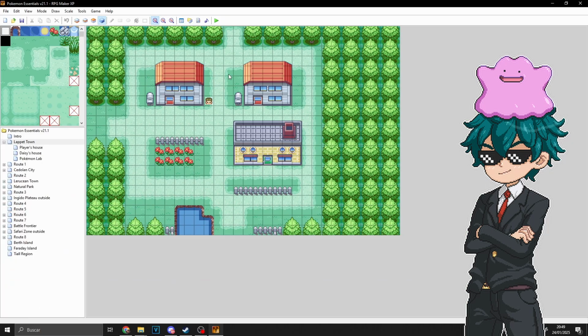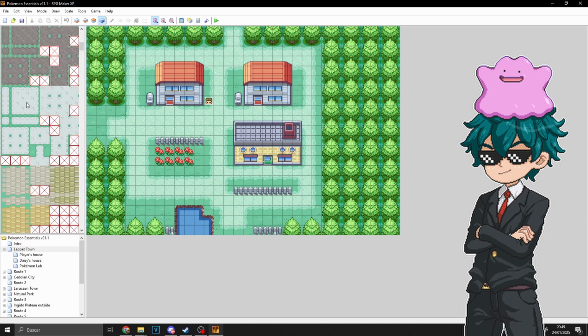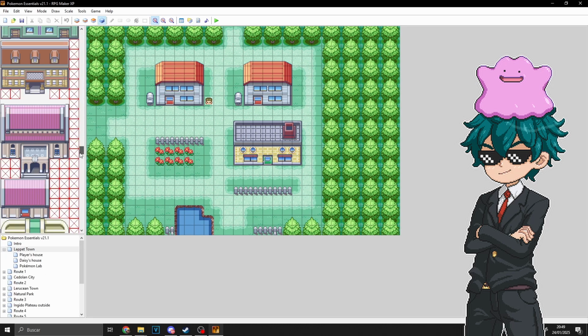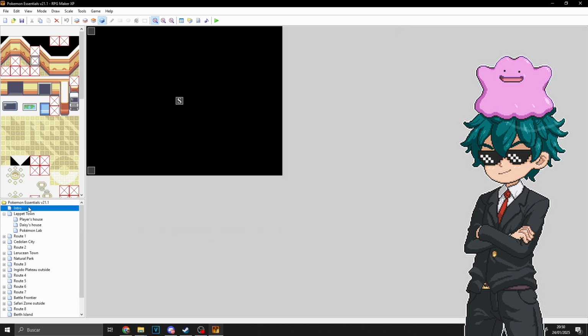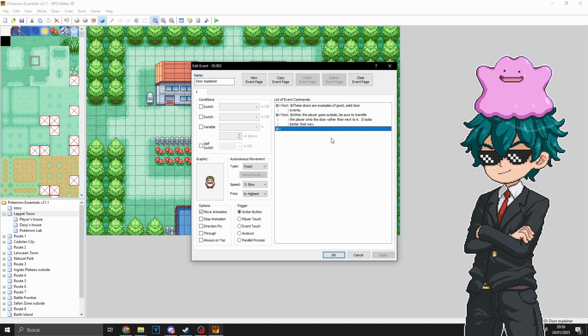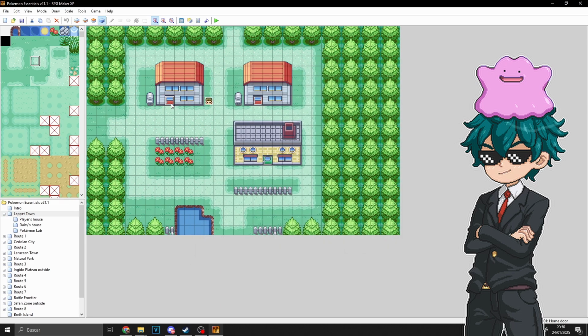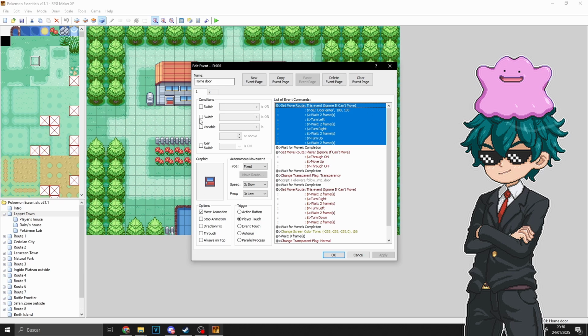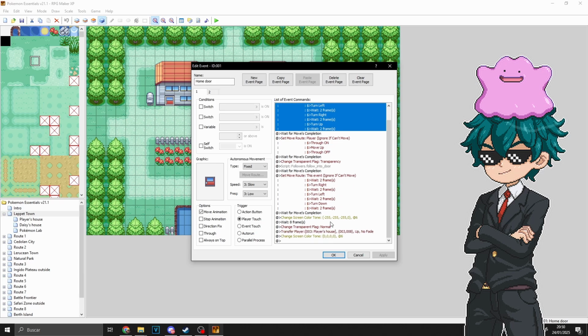RPGMaker, as you can see, is really simple, to be honest. On this side, we have the tile set, which I mentioned before. But as you can see, Pokémon Essentials comes with a lot of maps. And mostly every map has an event where you can talk with some characters and it does something different, alright? I need to talk about events and what you can do in an event.